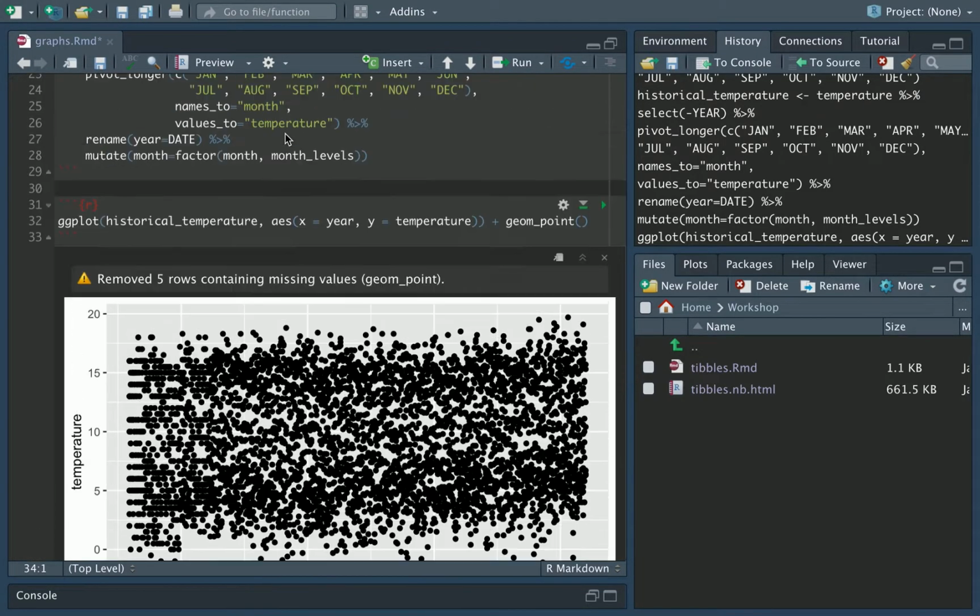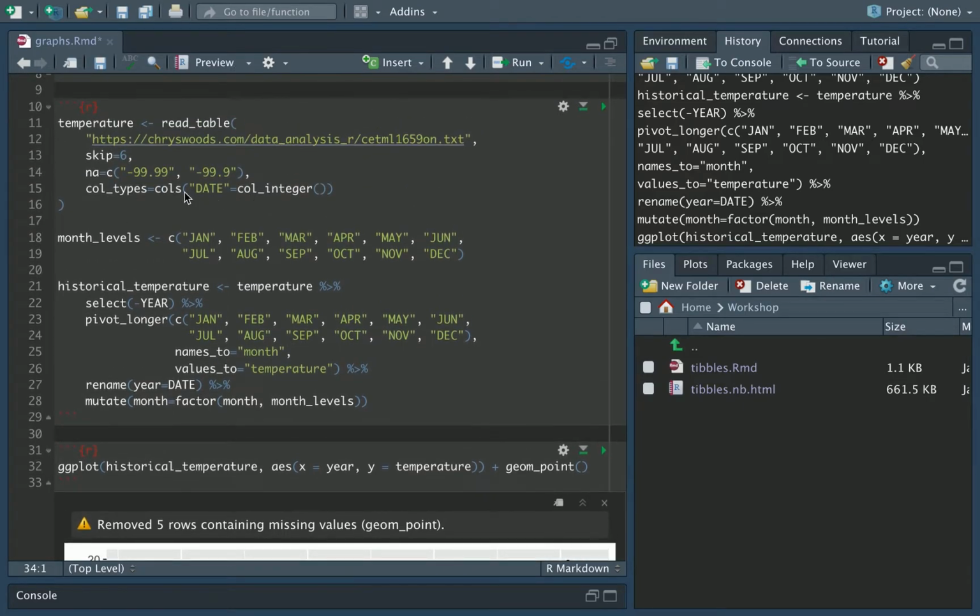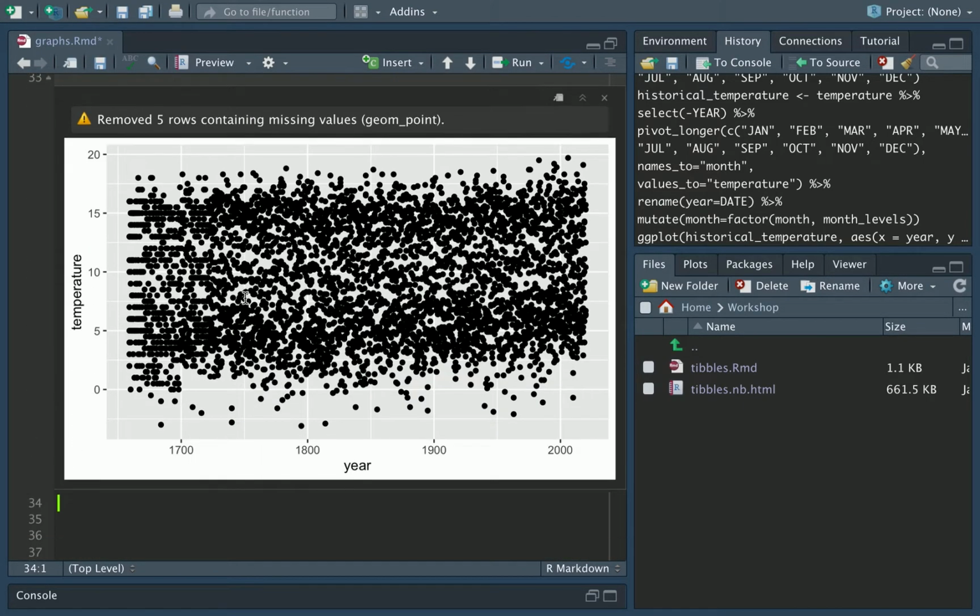There are some missing, I think because I hadn't put my NA values in. Oh, I did have the NA values, interesting. But you can see here, actually probably missing from the beginning of the dataset. Here is the graph, the scatter plot of all of the temperatures which are in this piece of data. Now, as I said, this command has drawn the scatter plot of the data contained within the historical temperature tibble, and it's put the year column on the x-axis and the temperature column on the y-axis.